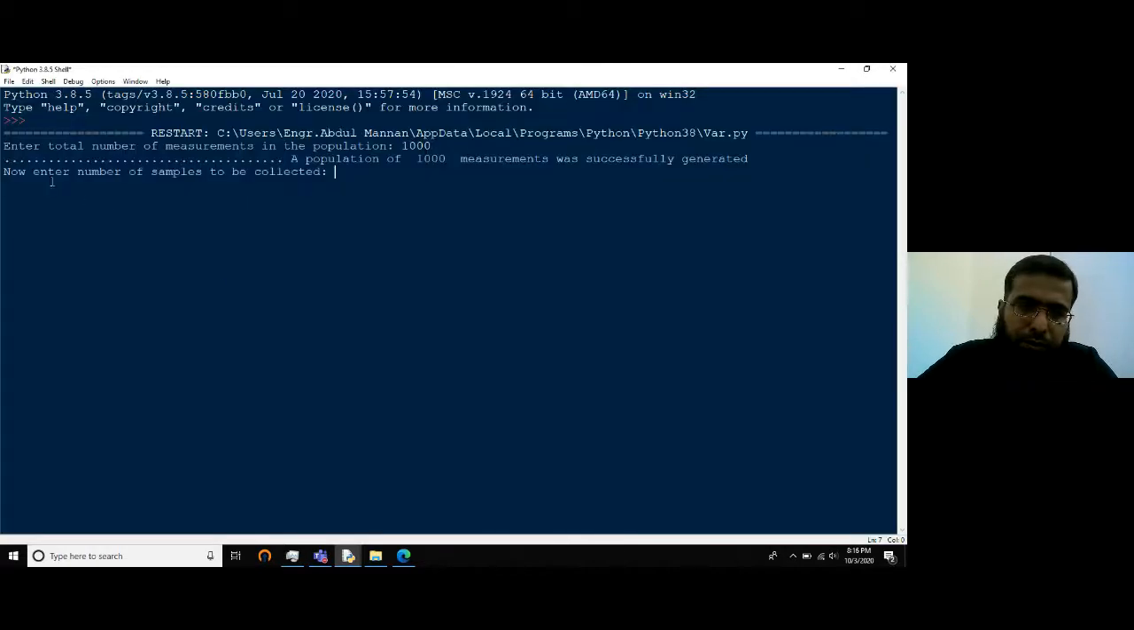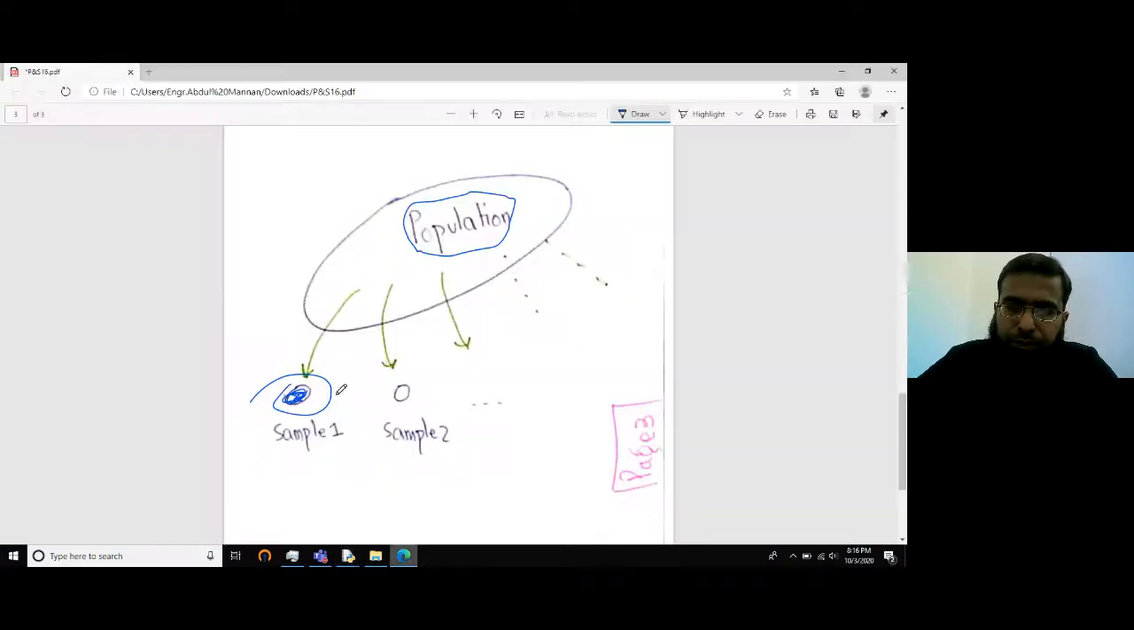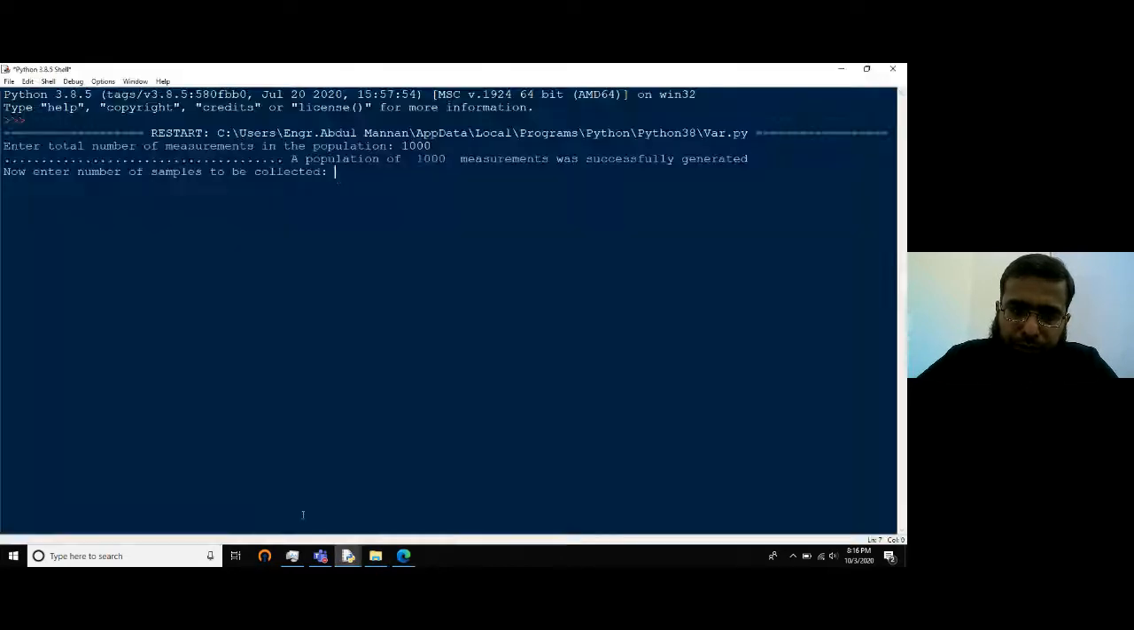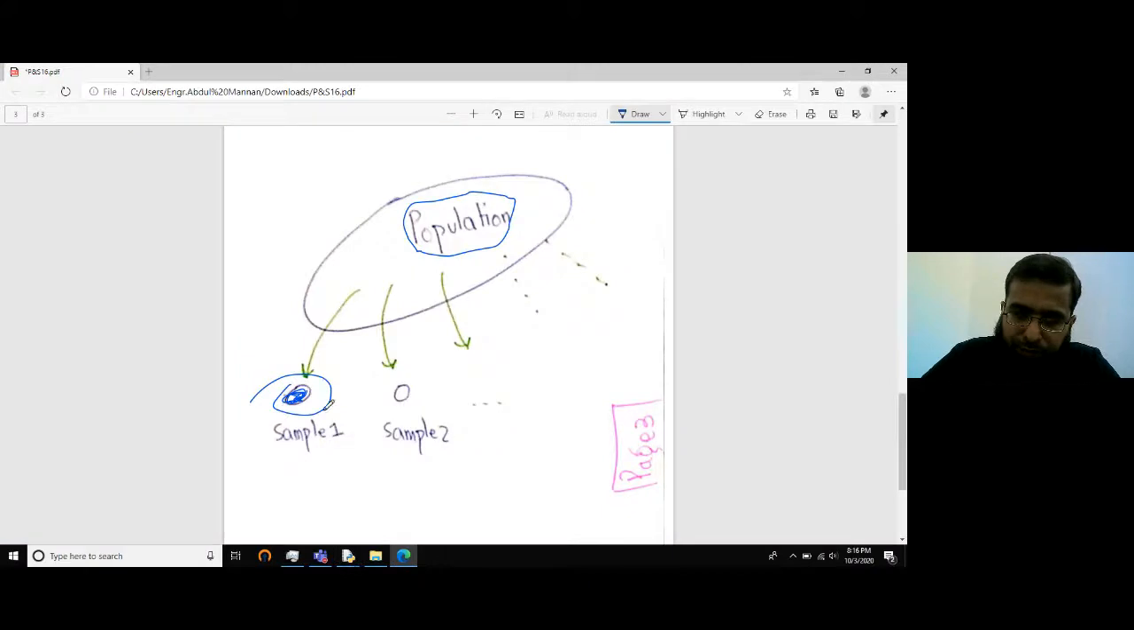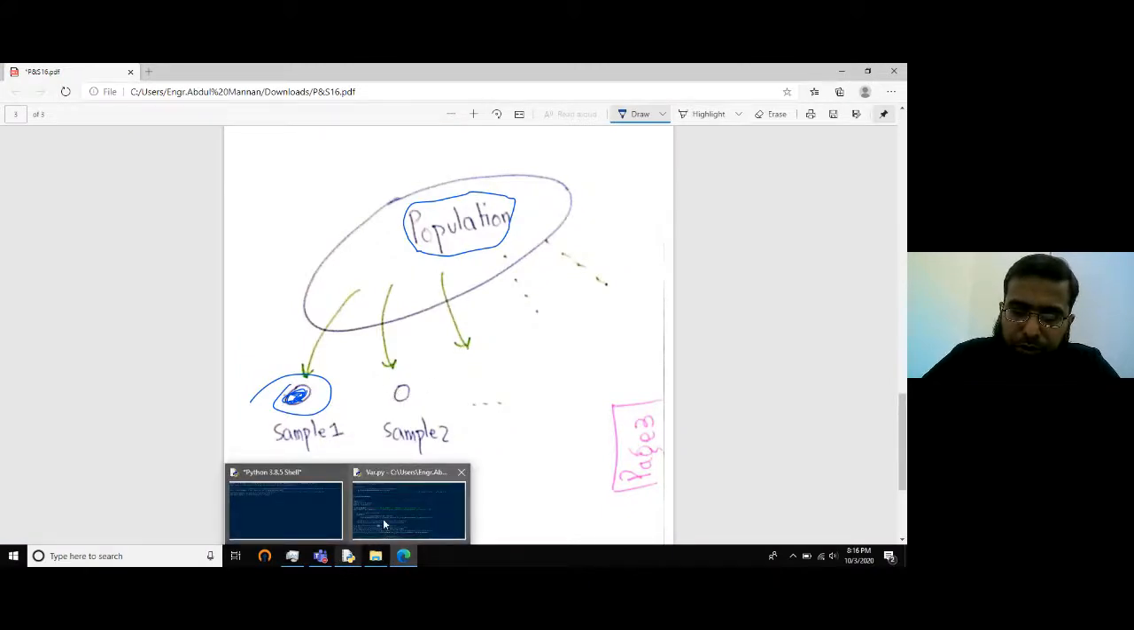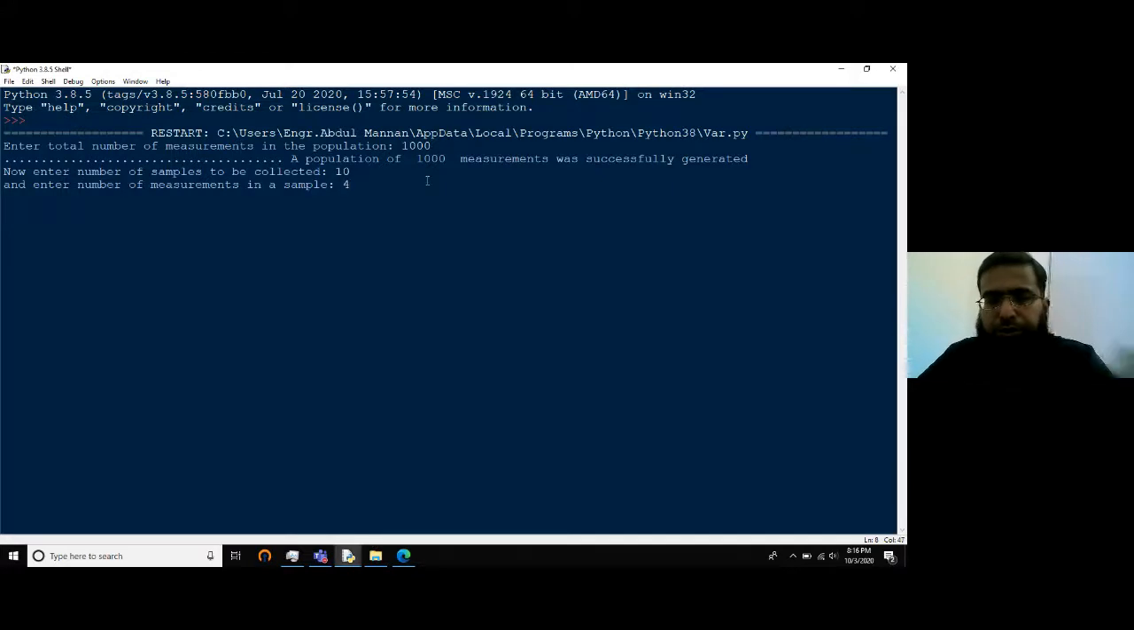And then it is asking for the number of samples to be collected. Let's say we want 10 samples. Now the program is asking about the number of measurements in each sample, I mean, the size of each sample. How large do you want each sample to be? Since we are working with small samples, let's say 4 is the size of each sample.